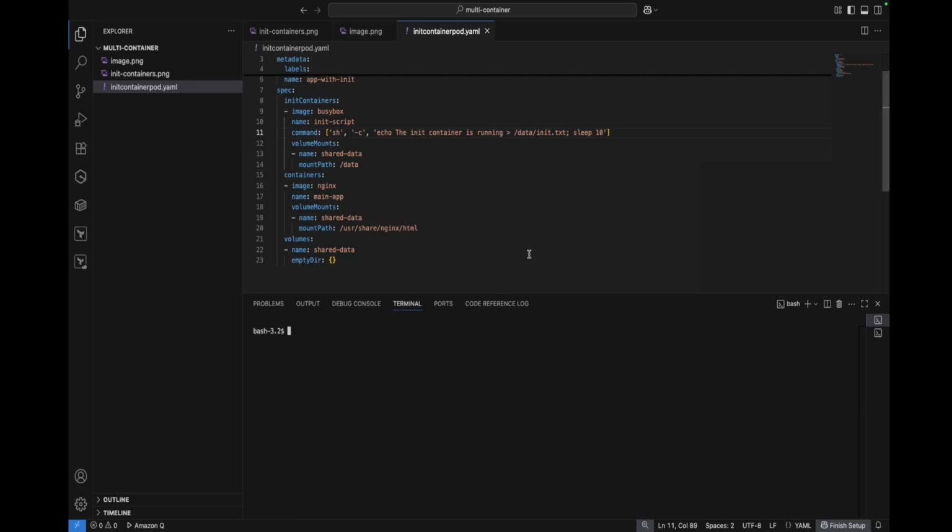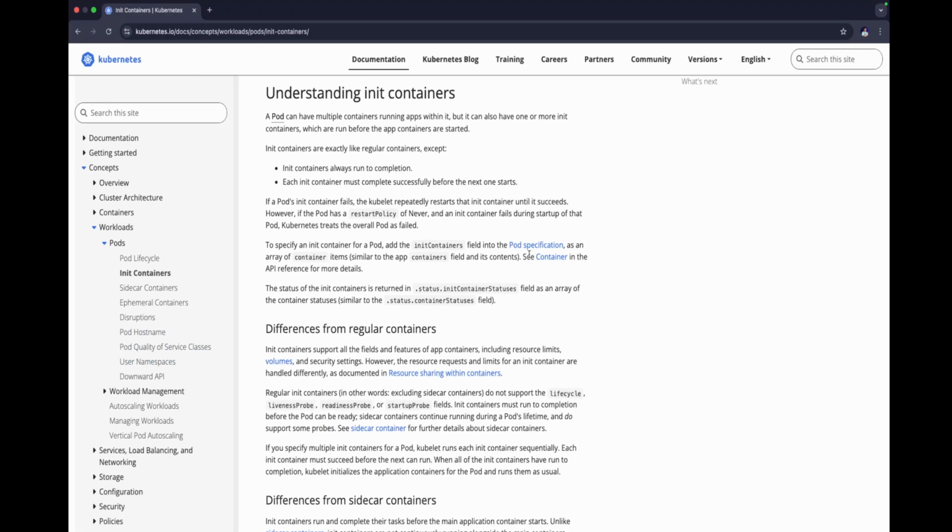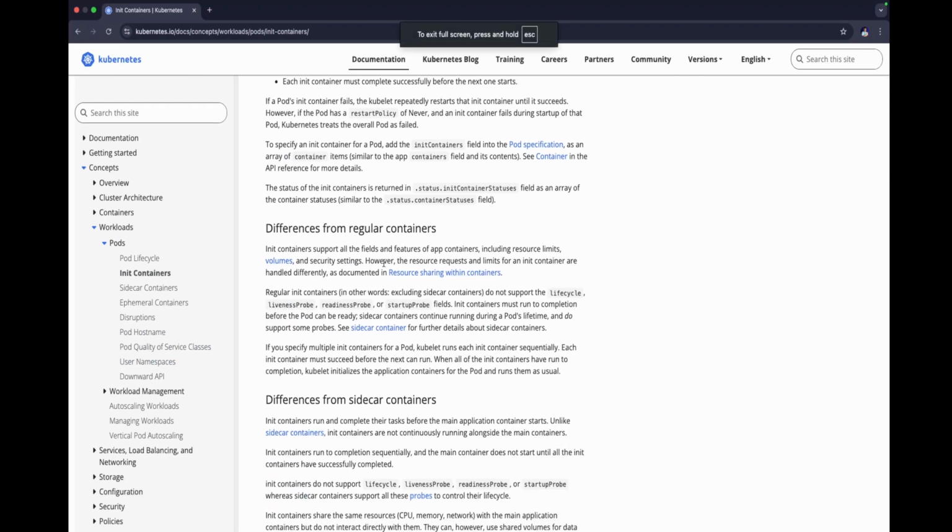In the next video, I will definitely talk about sidecar containers, but just to give you a brief overview, init containers support all the fields and features of app containers, including resource limits as well as volume and security setups. However, the resource sharing is handled separately in the case of init containers, but ultimately the pod that you are running shares the resources and the CPU with your existing pod. So do sidecar containers; they also do the same.